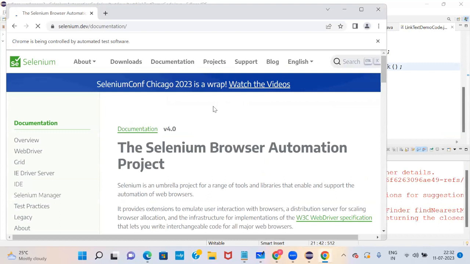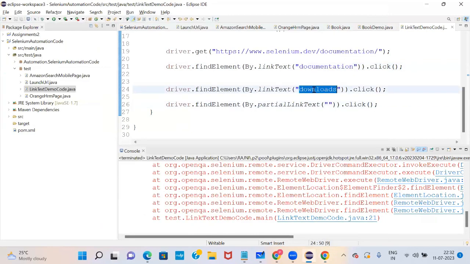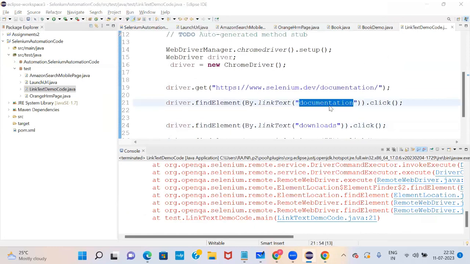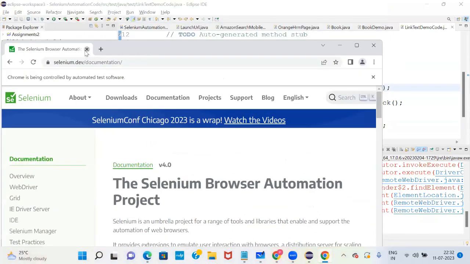It is finding for documentation. Not working. Did not work. No, it didn't go for downloads. Downloads also it did not click, and documentation also it did not click, because we are launching this documentation page and it is on the same page. So it will not work.